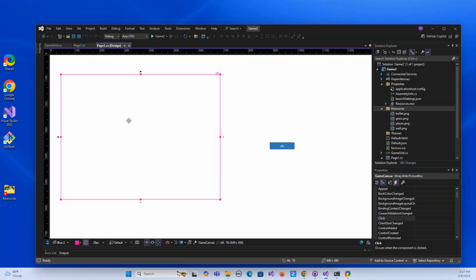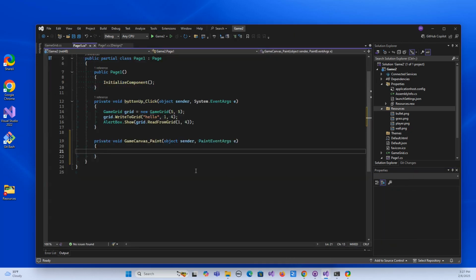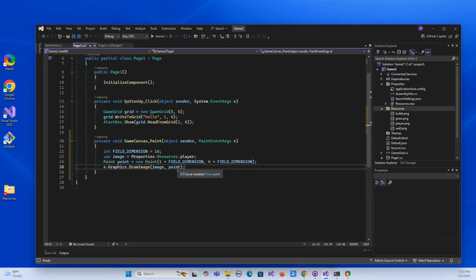I need to attach the paint event of the game canvas. So if I scroll down, there's the paint event. Double click on it. Okay, and let me paste in some code here. Let's go over this line by line. So field dimension equals 16. Field dimension is just going to be the size of one square of the grid. Our player image is a 16 by 16 image, and so is every other image that we're going to use in this game, so they each fit into one grid square.